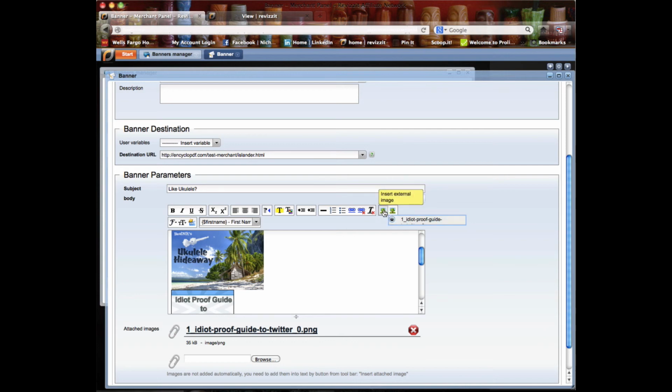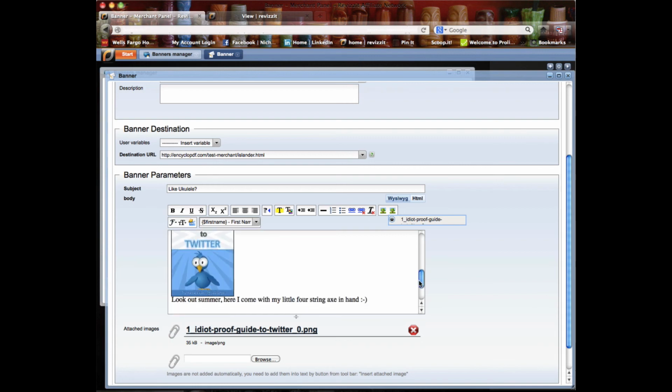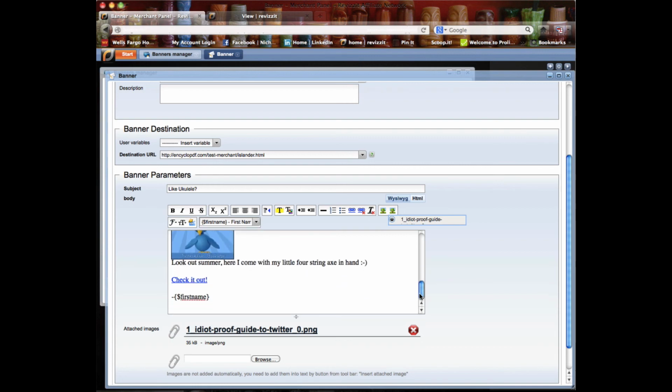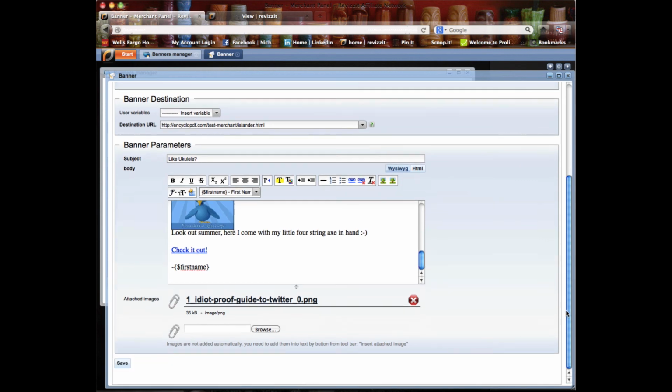If you choose this external image, that works as well, but you need to know the URL of the image that you want to choose. So if you don't already have an image hosted somewhere, this makes it a nice, easy way to host it right here on the Revizzit Affiliate Network. And then the final thing, come down to the bottom. You've got your email all ready, and choose the save button. That's important. If you don't save it, all your hard work goes away.